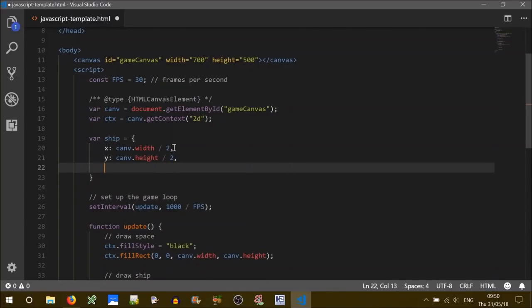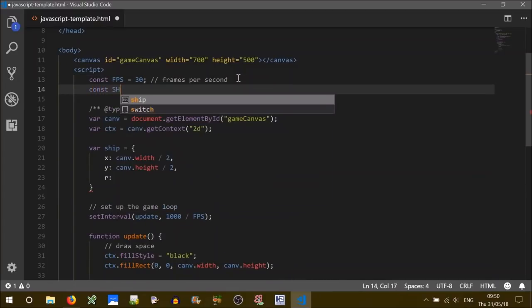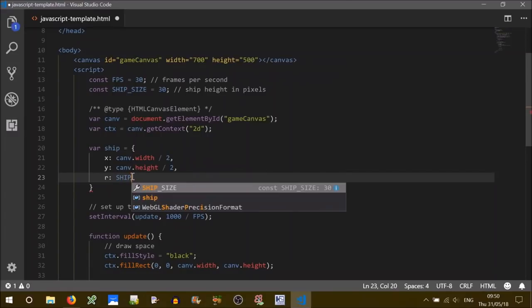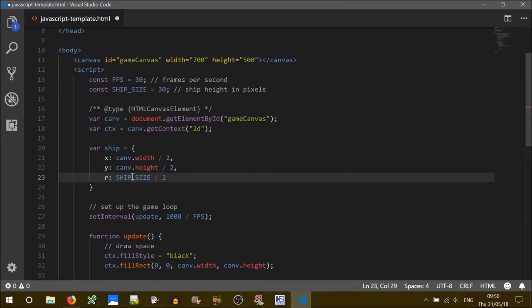What else do we need to know? The ship size. So how about a radius? R, that represents radius. It'll be based on, how about we set up a constant here? Constant called SHIP_SIZE, which will equal, let's put it in pixels, say 30. Ship height in pixels. You could make this a percentage of screen width if you wanted to, or screen height, but we'll just keep it as a fixed number. So the radius will be half of that, won't it? SHIP_SIZE divided by 2.